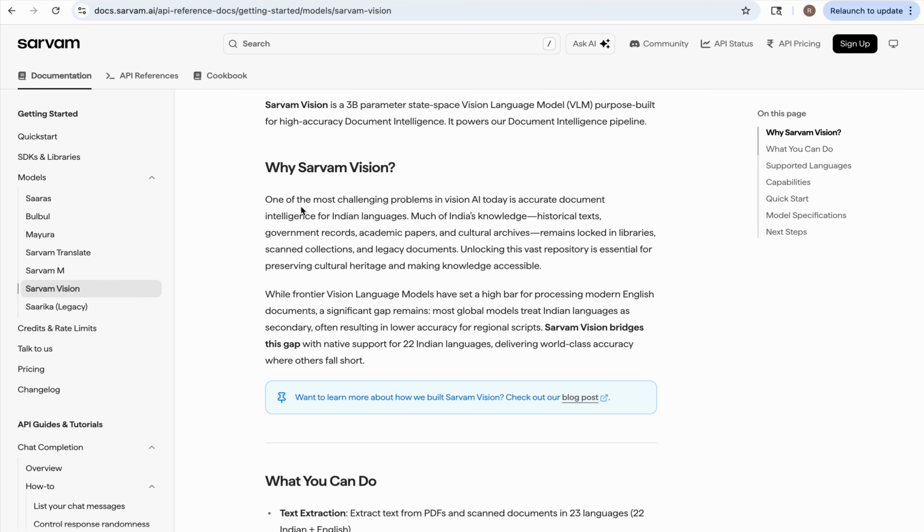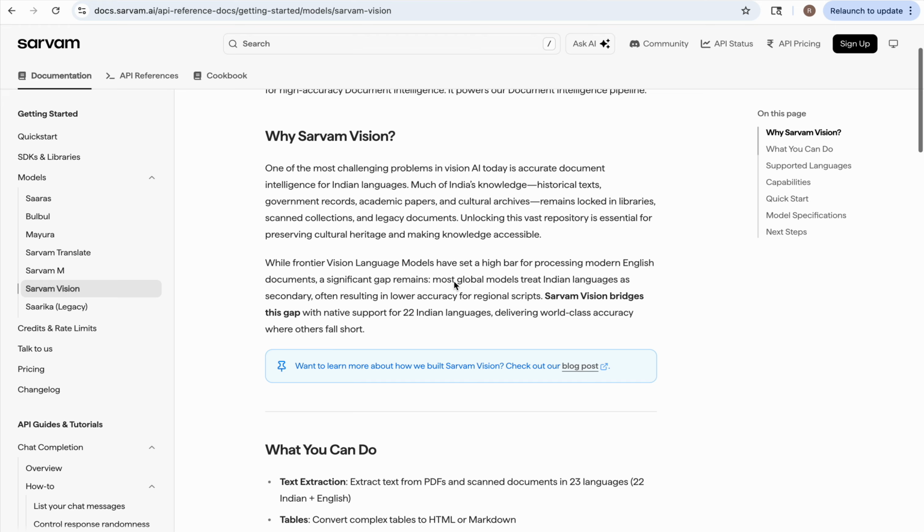Why Sarvam Vision? One of the most challenging problems in Vision AI today is accurate document intelligence for Indian languages. Much of India's knowledge, historical text, government records, academic papers, and cultural archives remain locked in libraries, scanned collections, and legacy documents. Unlocking this vast repository is essential for preserving cultural heritage and making knowledge accessible.